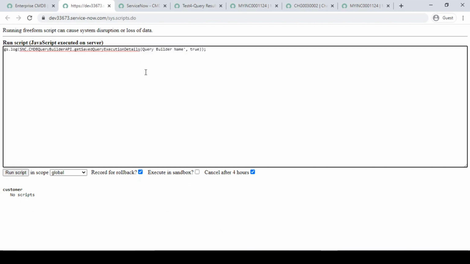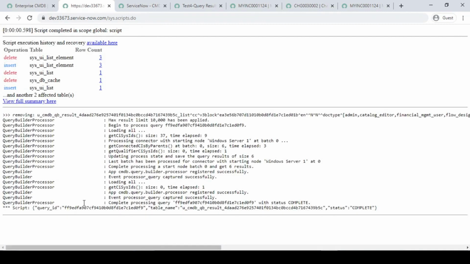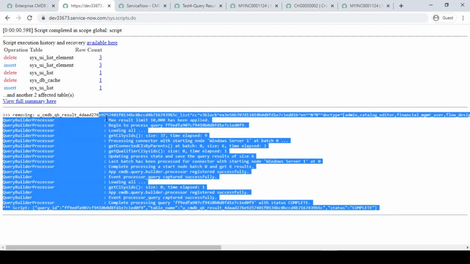So what you have to do, everything is like sn_cmdb.QueryBuilderAPI getSavedQueryExecutionDetails. Here you have to provide your query details, meaning your query name. Let me say test 3 was there, right? True indicates that we want to run it. If you make it false, you are telling the system we don't want to run it. Let me just run it. Can you see it guys? So this is the query ID, this is the table name it has given, and now the status is completed, meaning it ran successfully.